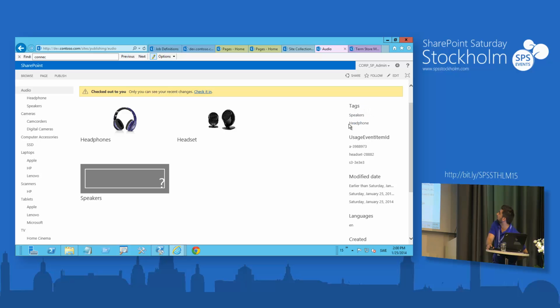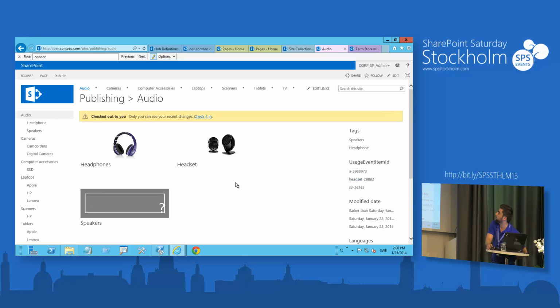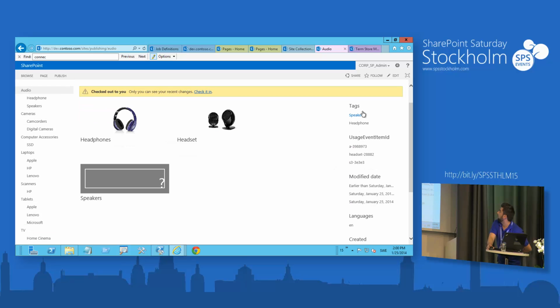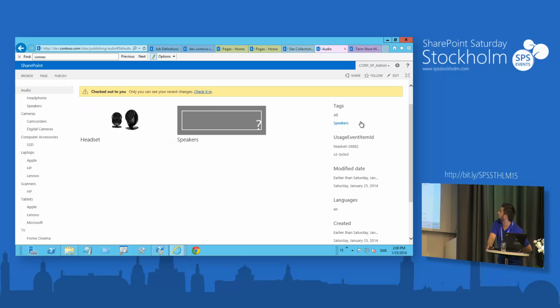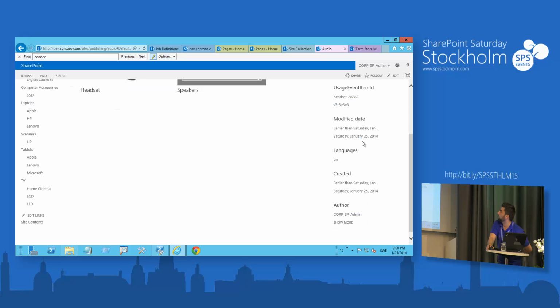So this is called faceted navigation. It will show up as a refiner. If you have 1,000 search results, you could easily refine them with the help of faceted navigation. You see tags here, and you can sort your results based on that.